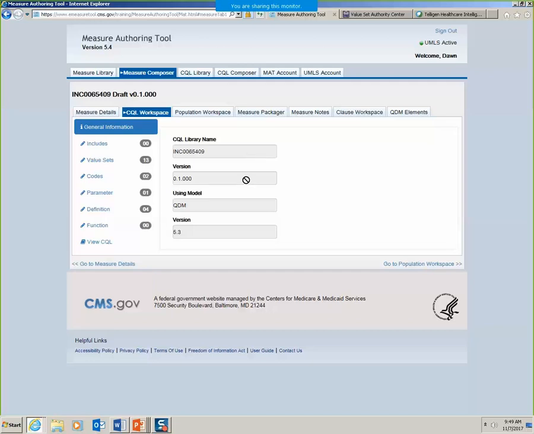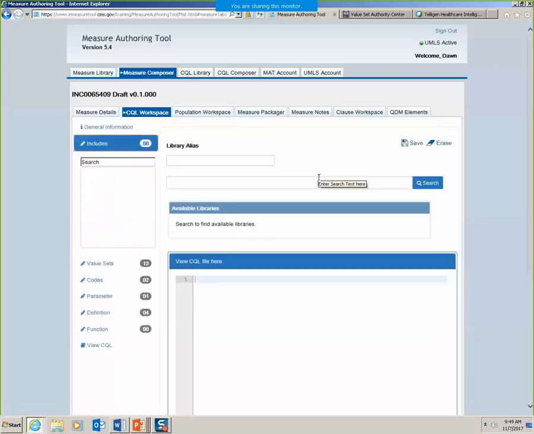The next field is the version of the CQL library. After that, we have the model the MAT is currently using and the version of that model. All of this information is generated for you by the MAT. The next section is the Include section. This area is used to add in additional CQL libraries that are already created into your measure, which allows you to share pieces of logic, value sets, and/or codes from those libraries with your current measure. We're going to skip over this section for now, and we're going to come back to it a little later in the presentation.